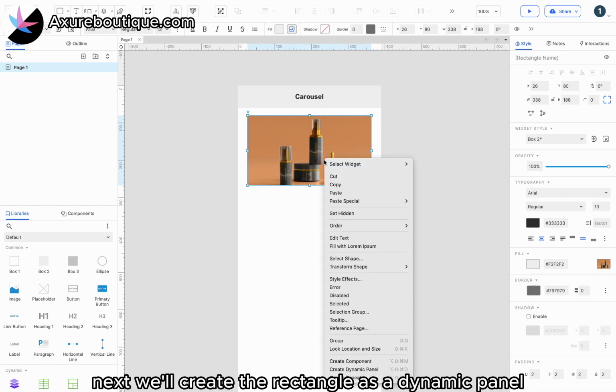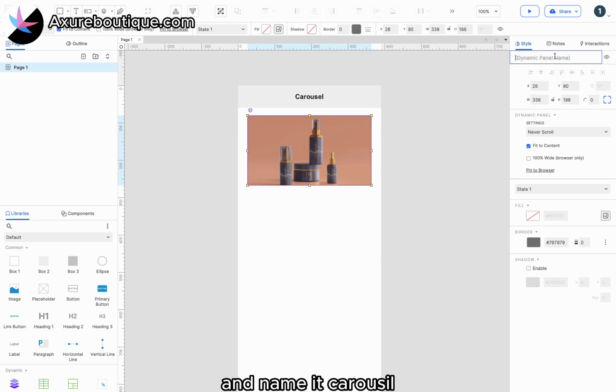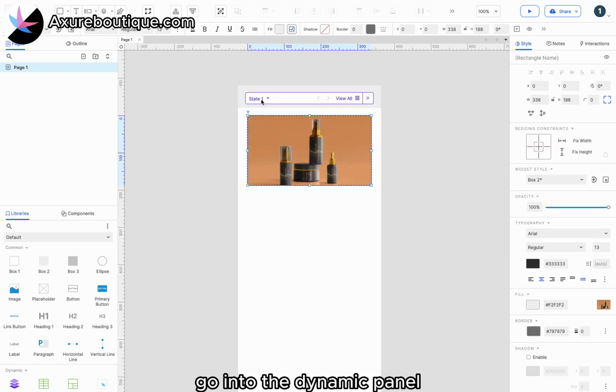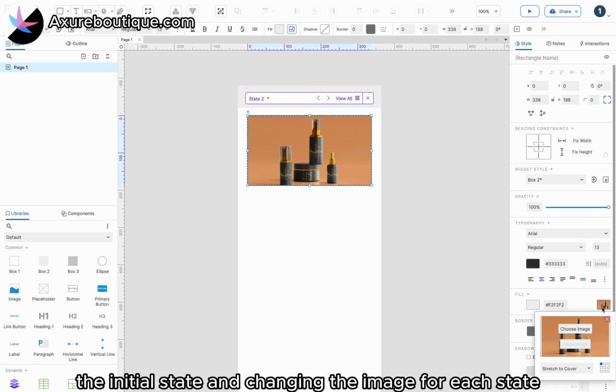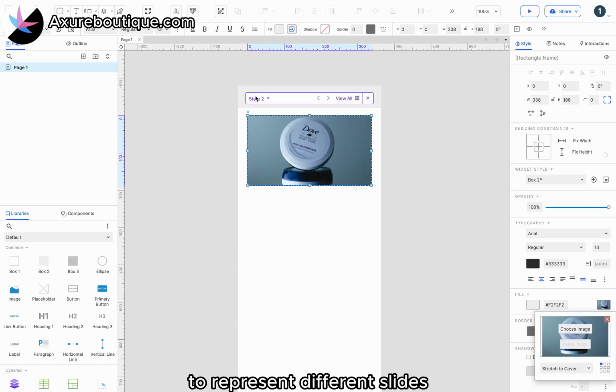Next, we'll create the rectangle as a dynamic panel and name it Carousel. Go into the dynamic panel. We'll create multiple states by duplicating the initial state and changing the image for each state to represent different slides.